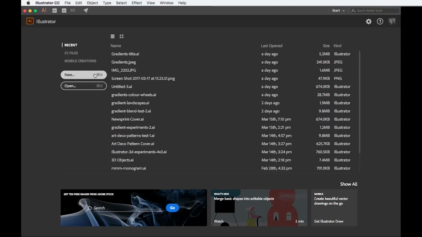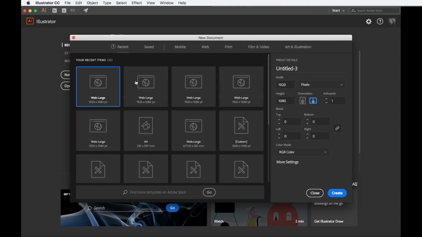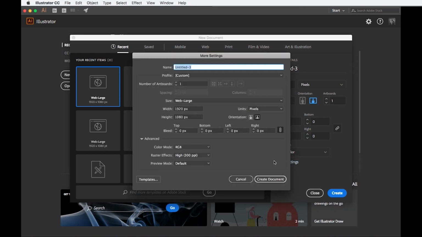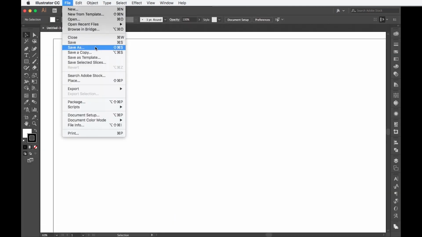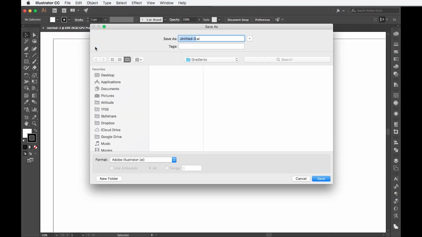To begin with, let's quickly create and set up a new document. Set up your artboard size to whatever you wish, and set the color mode according to your intentions. Then make sure to click on the More Settings button here, and set raster effects to 300 dpi. So, let's create a new document. And start now by saving your new document in a desired location under a descriptive name. Make sure to select AI format and click Save.